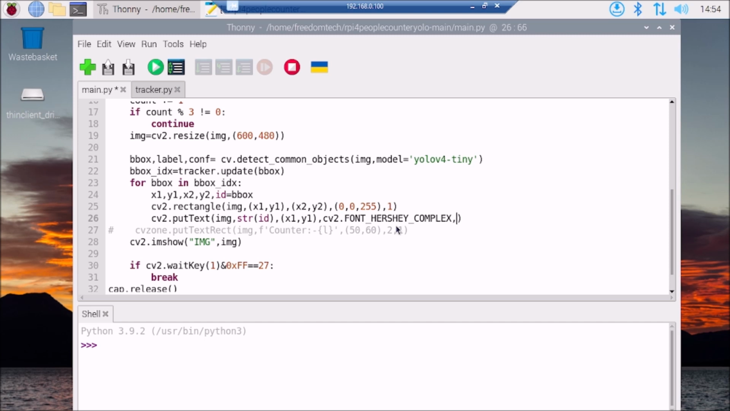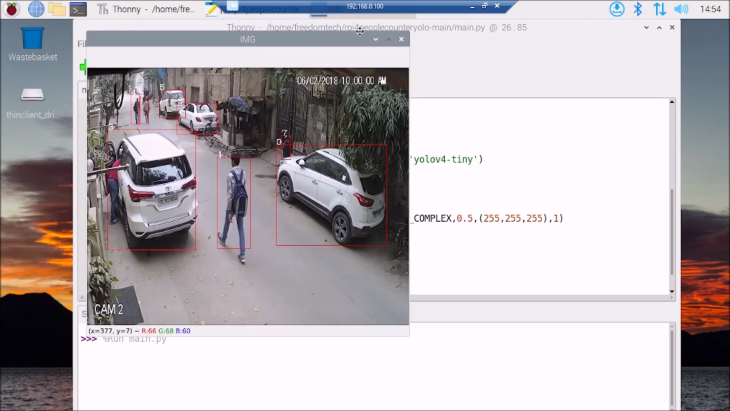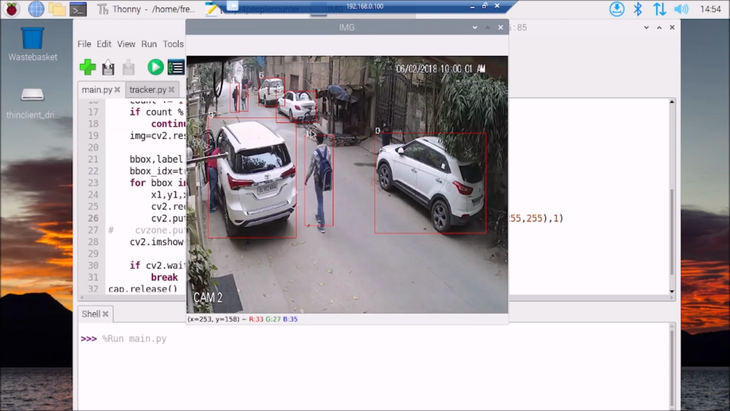Then we need a scale, so let's say 0.5, and we need again a color, so let's make a white. So 255, 255, and 255. Okay, then thickness let's say 1. We will have the rectangle on each object, also we will have the id on each object. So if I save the code, if I run the code, so friends, as you can see, we have the rectangle and the id for each object. This is the car and there is 0, this is the person and there is 1.